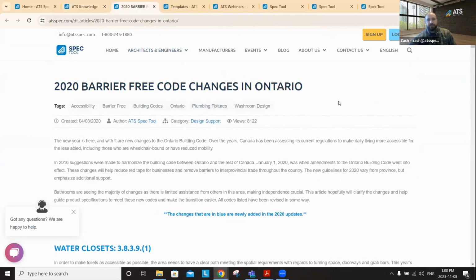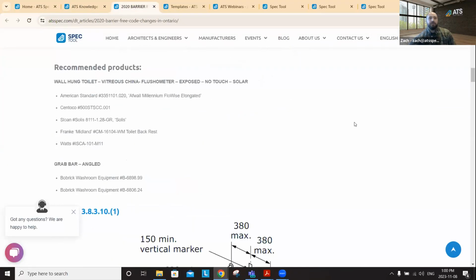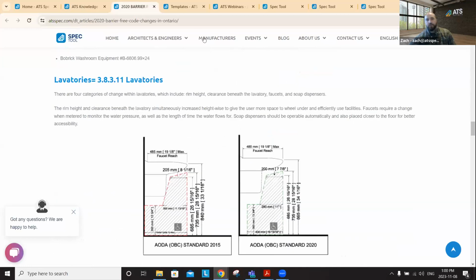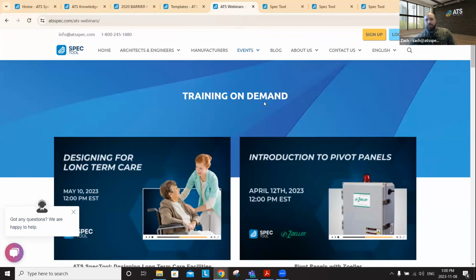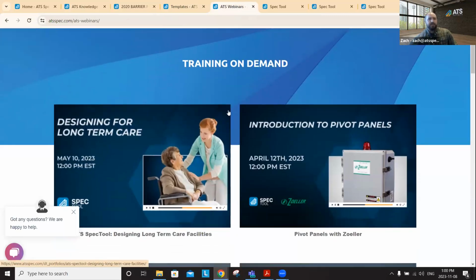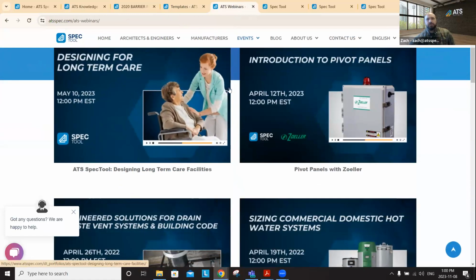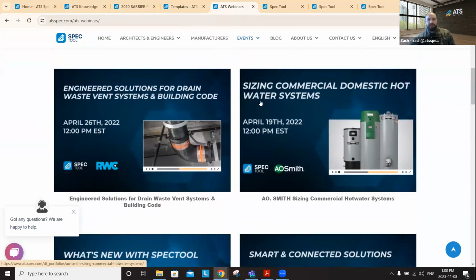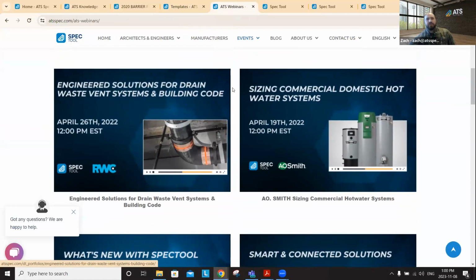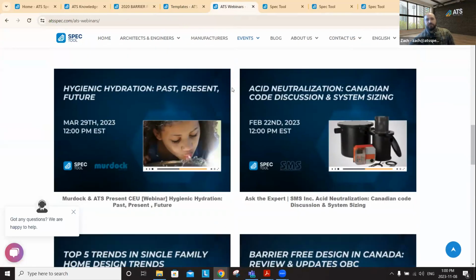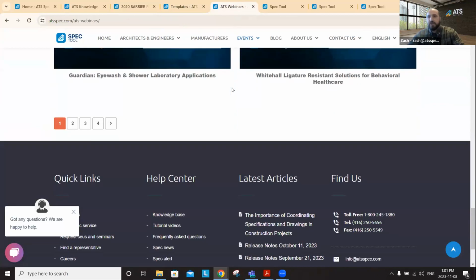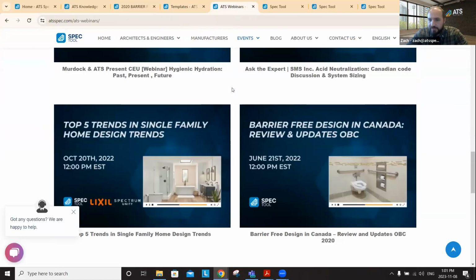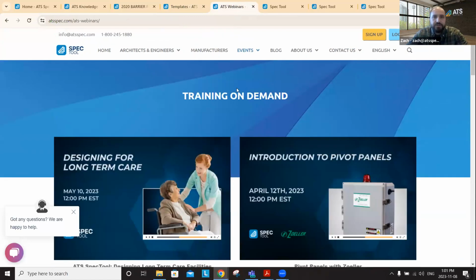Our detailed, 2020 was the last update for the barrier-free code in Ontario. We've got all the different design details, and of course you can download a quick, handy design guide as well. I mentioned the webinars a couple of times as we're coming to the end here. So if you want to review long-term care applications, sizing discussions, code discussions, all sorts of different topics that we've covered in the last few months, including some of the low flow and water savings discussions that we had with Gray earlier this year.